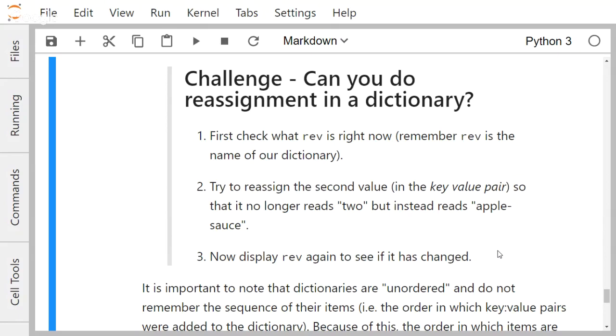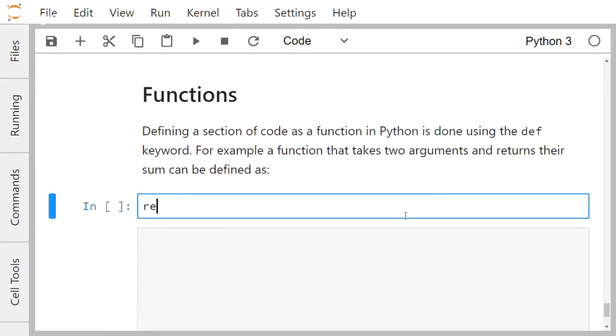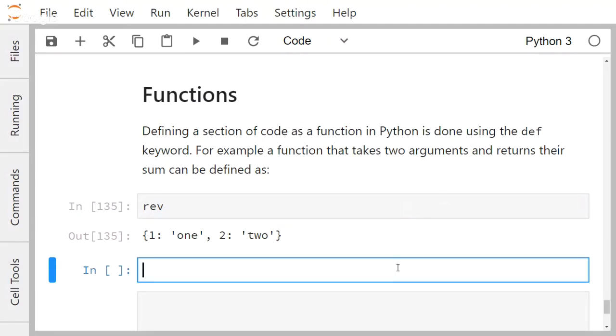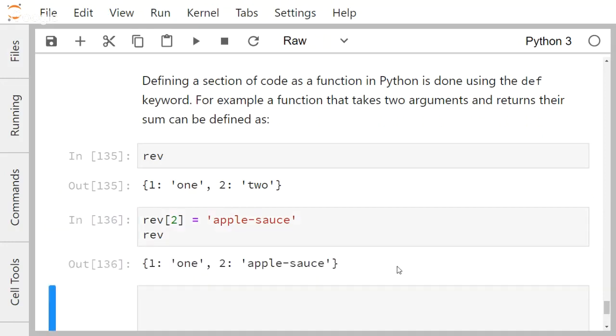Sure. So just please explain to everyone what you're doing. Okay, so I'm assigning applesauce to this key. So the key is 2. I need to put quotation marks for that. So yeah, applesauce is assigned to the key value 2. Cool. Thank you.